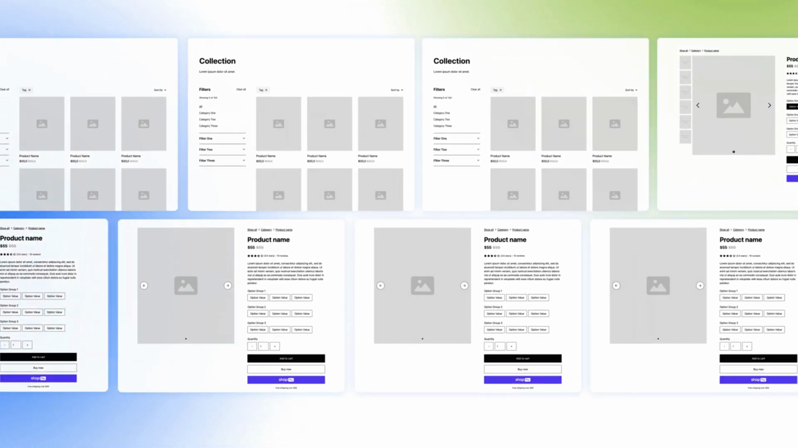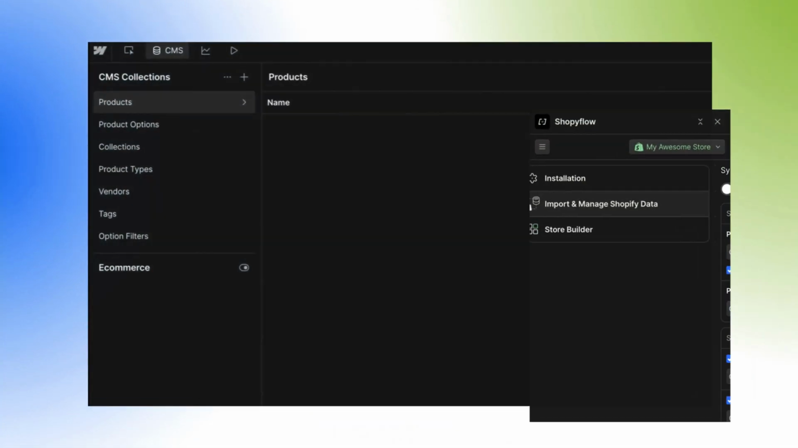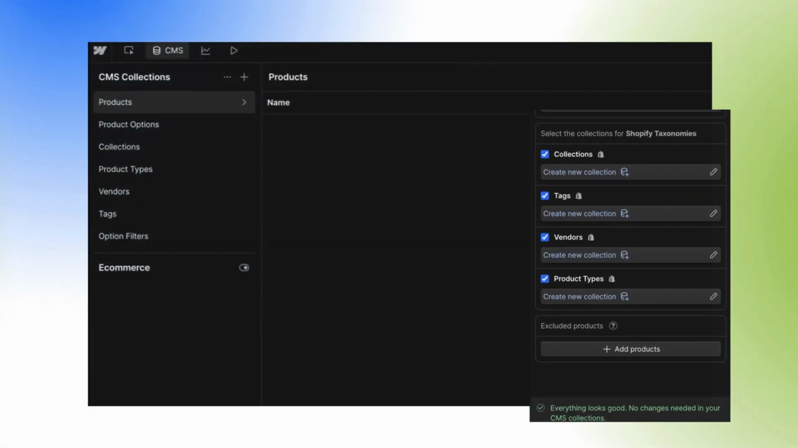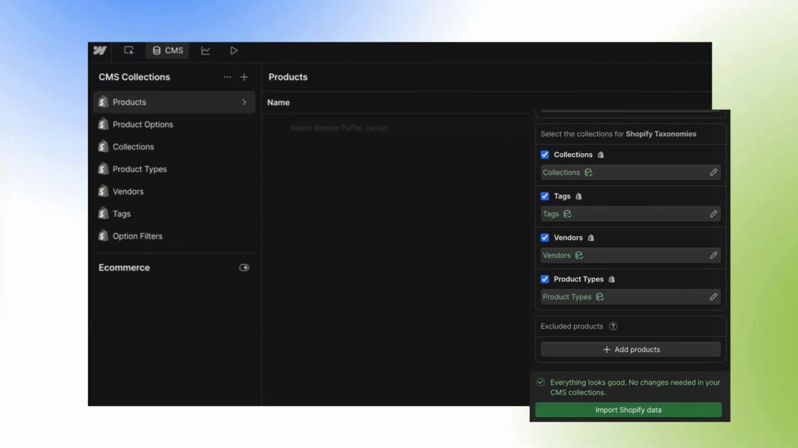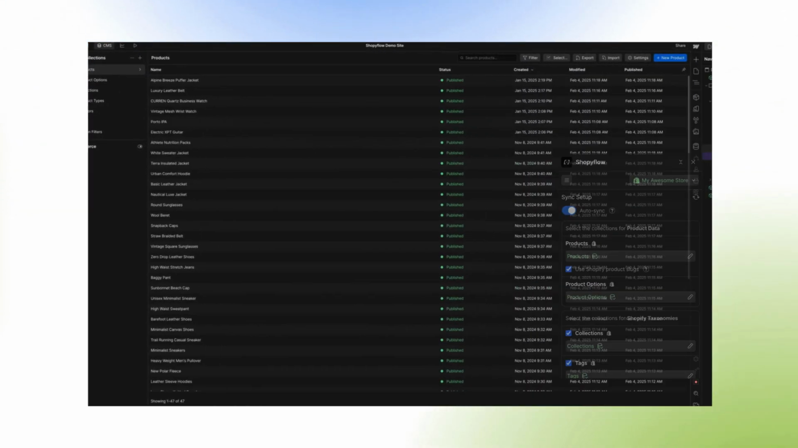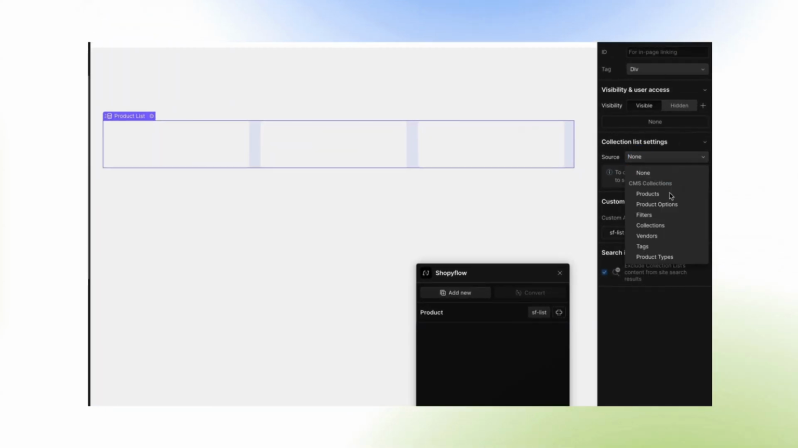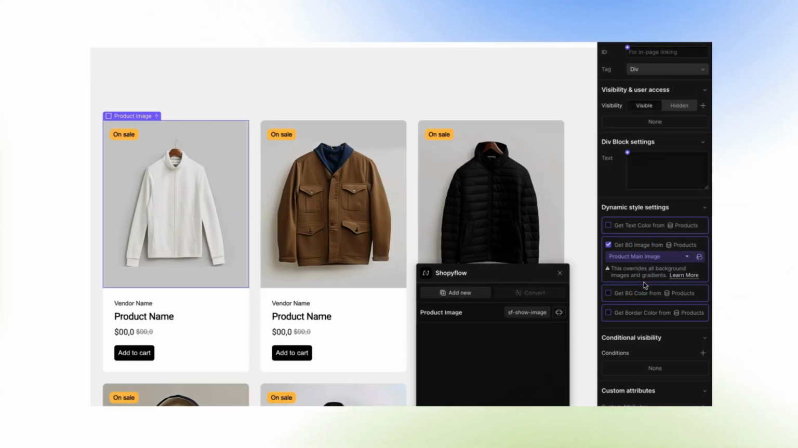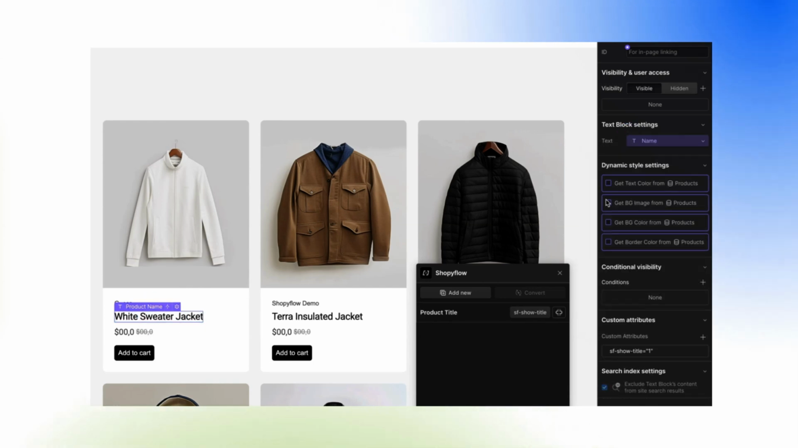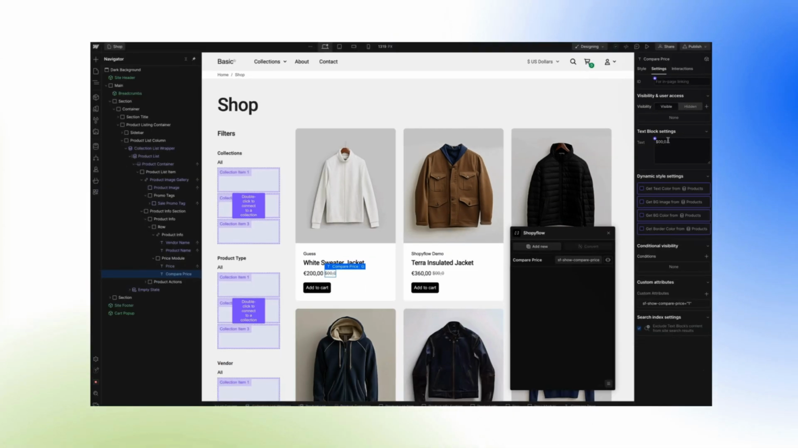Shopyflow offers an advanced data integration between the two platforms. Your Shopify product data is transferred to the Webflow CMS and synced in real time. That means you're building with live Shopify data directly in the Webflow designer, the Webflow way. Shopyflow's advanced data sync streamlines the store building process, organizes the products, and improves the site SEO.